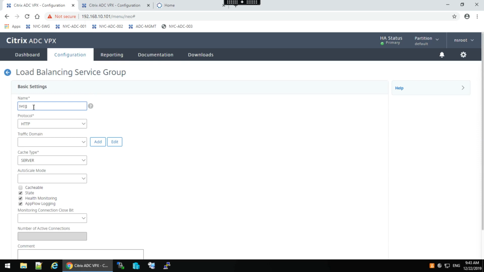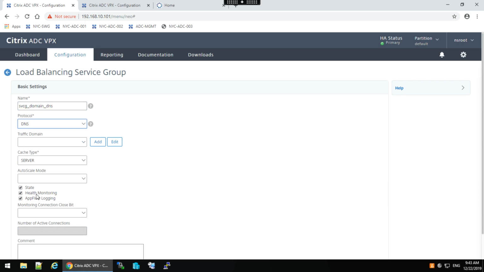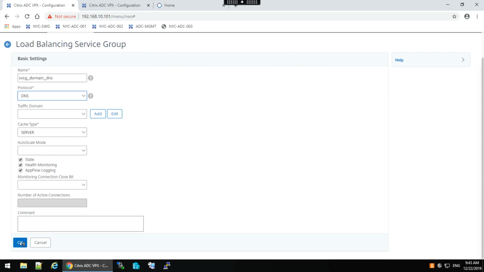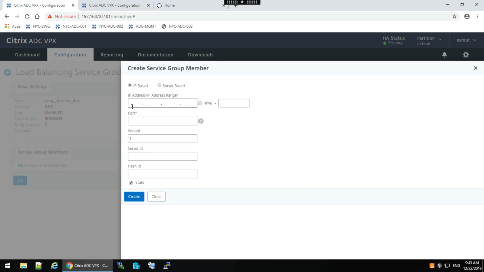Service group domain DNS. So DNS servers we are going to monitor. So this is protocol DNS, right? Okay. So what I have, that is okay. No service group member is there, so we are going to add service group member.